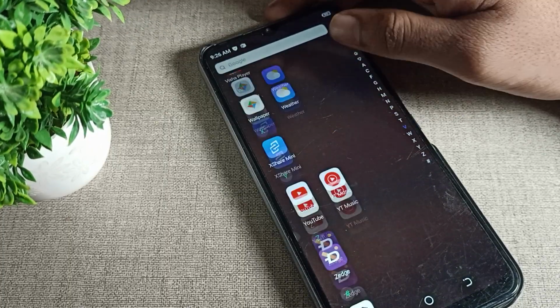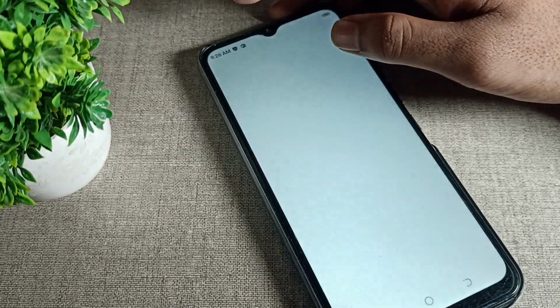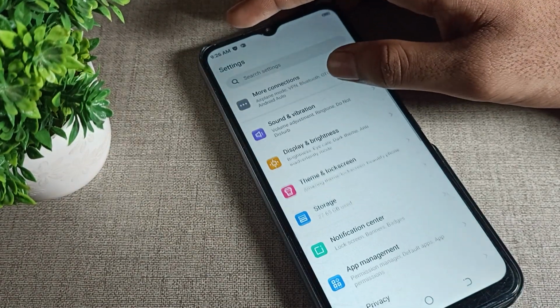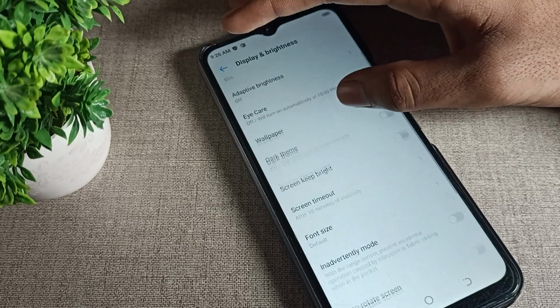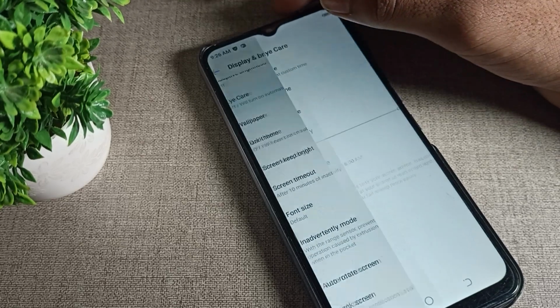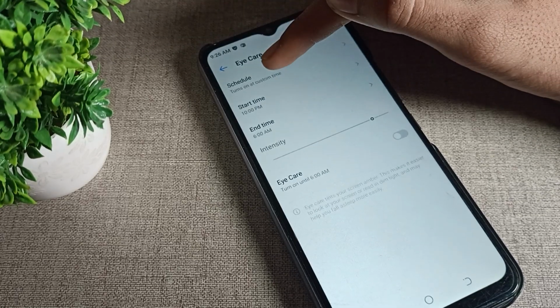So first of all, we will open our phone settings. After opening phone settings, scroll down and click on display and brightness settings. Tap on display and brightness. Friends, you can see this eye care setting. Tap here. First of all, you can see the schedule option.